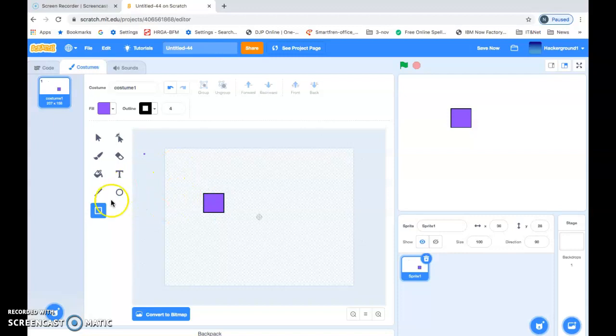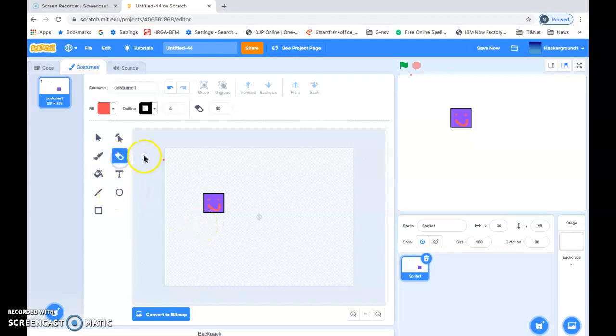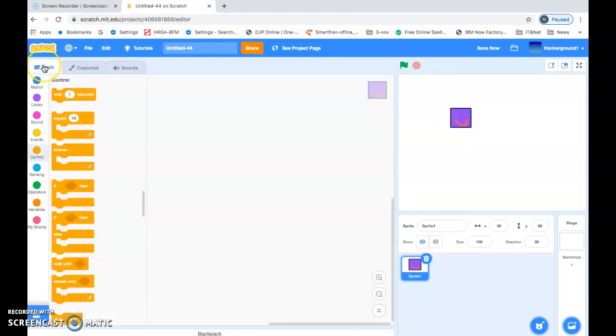And then after that, I want to draw a smiley face in it, so I click on the paintbrush here. And then I change it to red like this. And then I draw it. So we drew the smiley face. Now I'm just going to delete these two dots by using the eraser by clicking here, and then we go to code by clicking here.